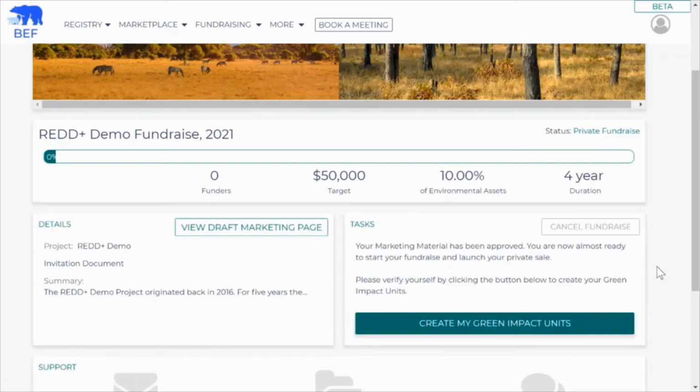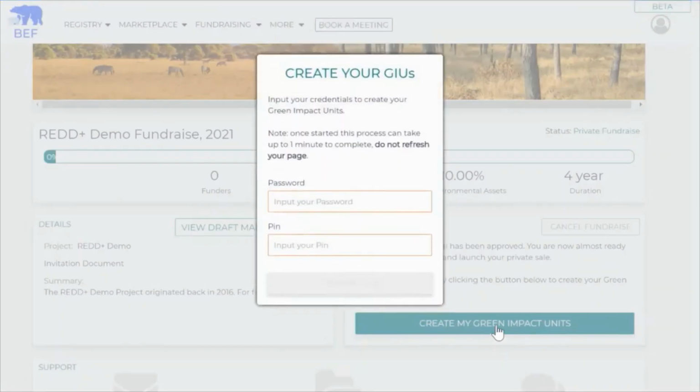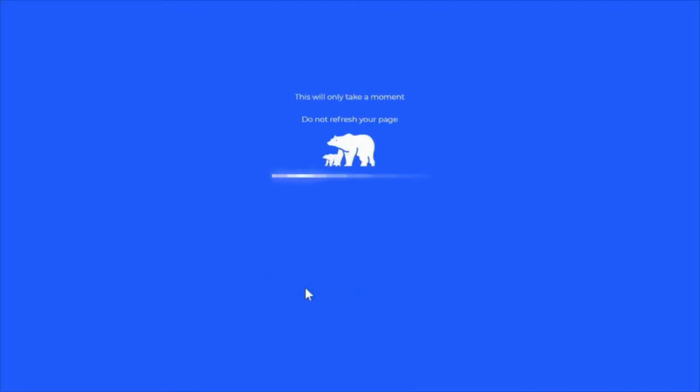Now, provided your marketing material has been approved, you can then move to the final stage of the fundraising process, the fundraising stage. First, go to your dashboard and in the task section, click the Create Green Impact Units button. You'll then be asked to confirm your password and PIN. Doing so will then create your Green Impact Units. Now, whilst loading, do not refresh the page. It can take up to 1 minute to complete, but this will create the Green Impact Units for your fundraise.